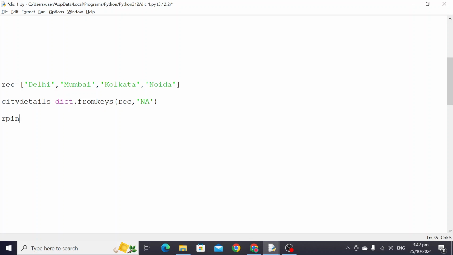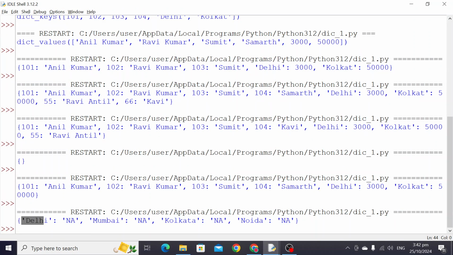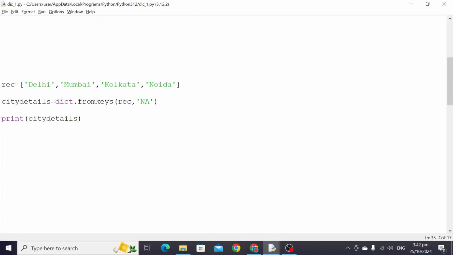Now print city details. So you can see the output is Delhi NA, Mumbai NA, Kolkata NA, Noida NA. Means the keys are already defined but the values are given NA because no value has been assigned. So this is the use of the fromkeys function. If you want to define keys in advance but the values later on, use a default value, because without a value your dictionary can't be defined. If you do not provide any value to the dictionary, it will show an error.